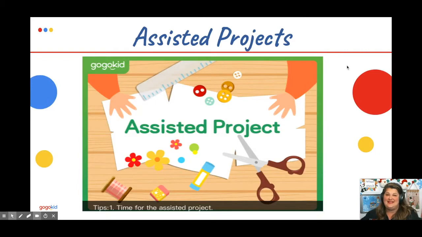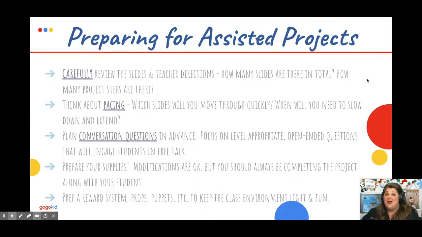On to assisted projects. These are my favorite types of classes to teach. Preparing for assisted projects is a bit different from preparing for a regular class. As always, though, you should carefully review your slides and teacher directions. Keep note of how many slides there are in total and how many project steps there are. Think very carefully about your pacing.